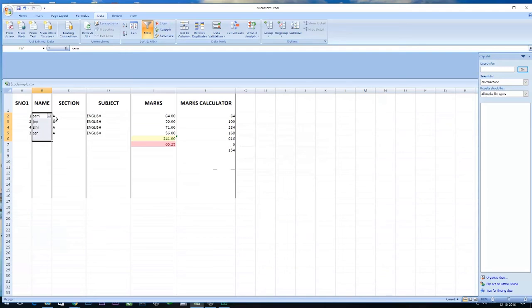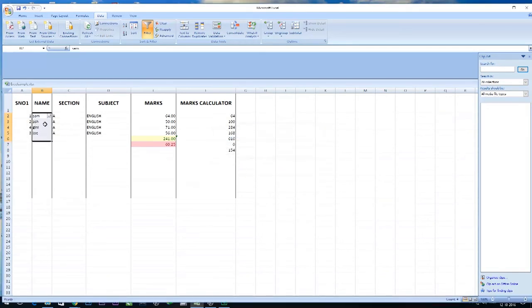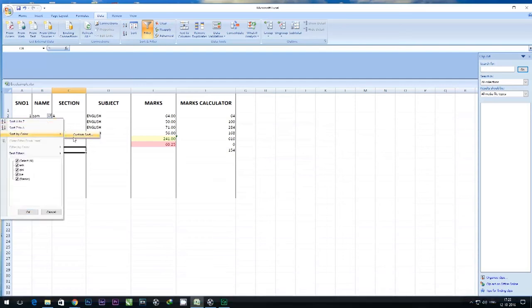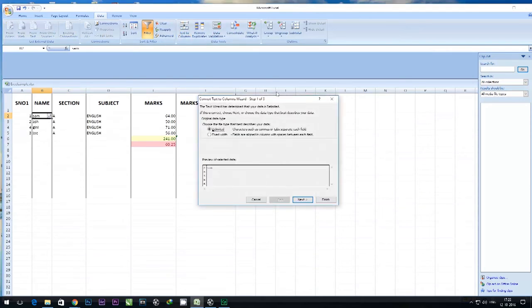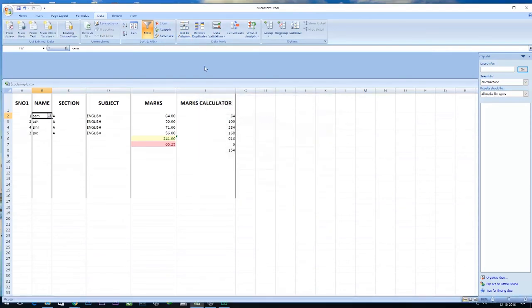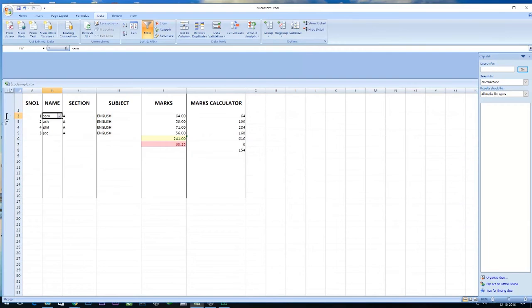So I've sorted them Z to A. Now I'm going to sort them A to Z. I can sort them by color. So when you see if I apply a filter, you see there's an arrow on Sam, right? There's an arrow on that cell which shows that I have applied a filter on my cells. I can group the rows together under one group, and I can ungroup the rows.